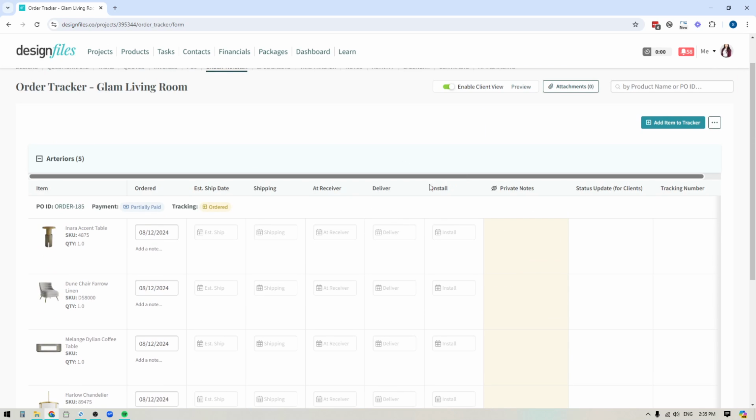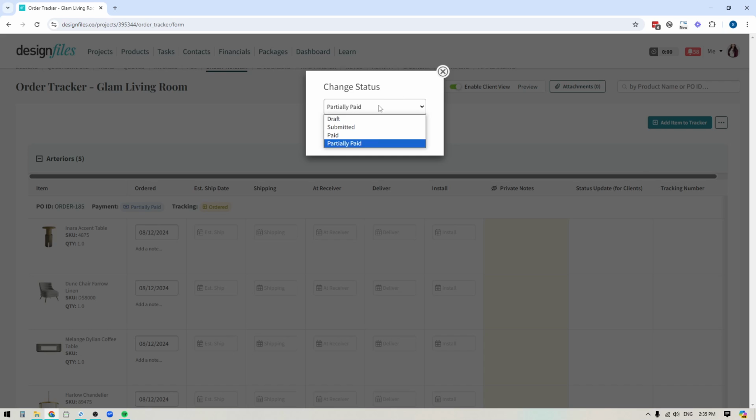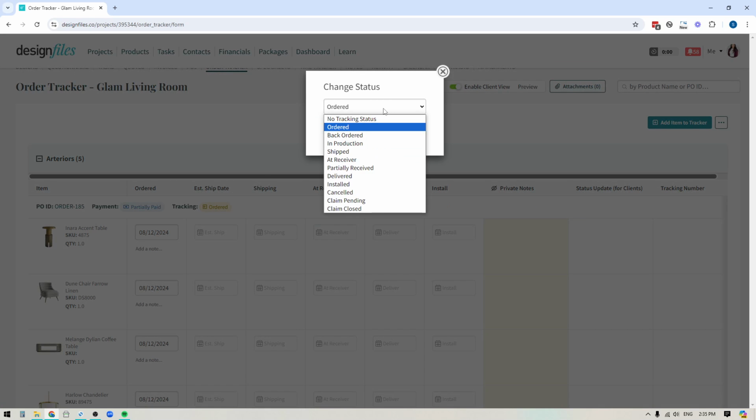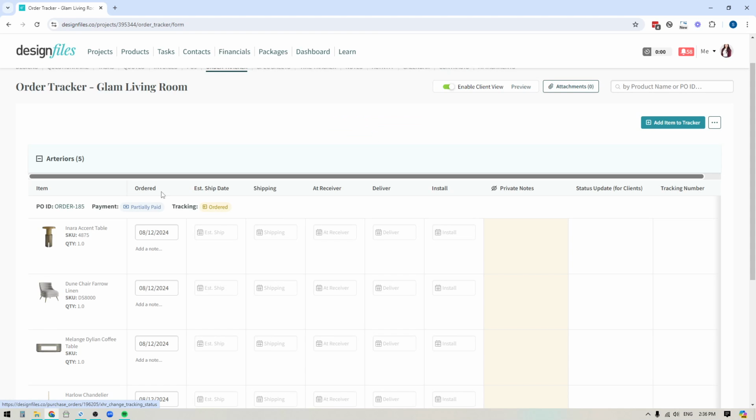Now, another cool feature that has been added is that you're going to see that we are showing both payment and tracking statuses now instead of just the one. So you'll see you've got your payment status right here. If I click into this, here are the options that you have. So it can be submitted, paid, partially paid, or set as a draft if you haven't paid for it yet. And then of course, you also have your tracking status as well. So this will help you basically indicate which stage of the process this particular order is in. And you can see the two of them individually.